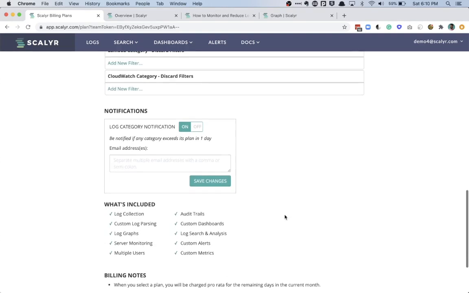Scrolling down is where we set up the notifications. We've designed this to be dead simple. You turn it on or off, and you specify 1 or more email addresses that you'd like to be notified when 1 or more category exceeds their log volume.